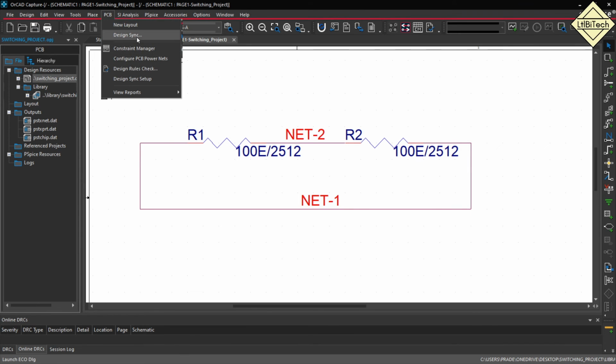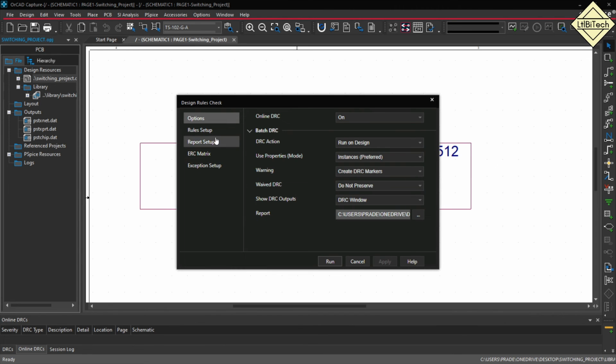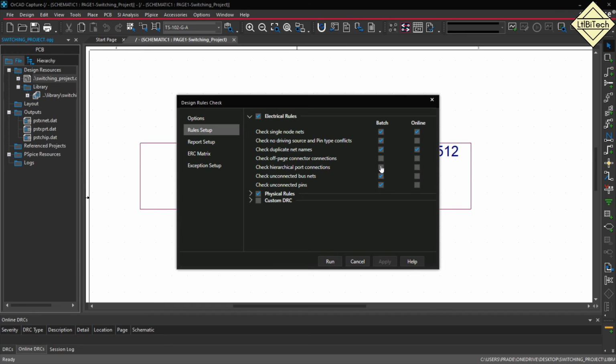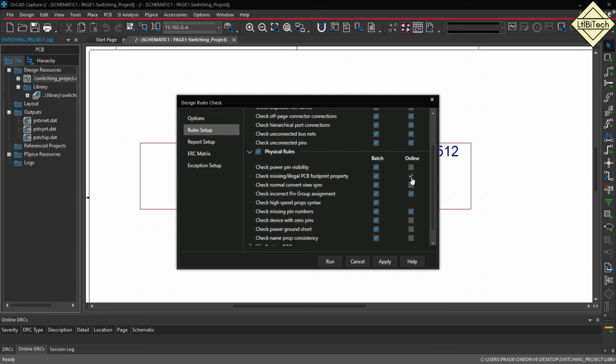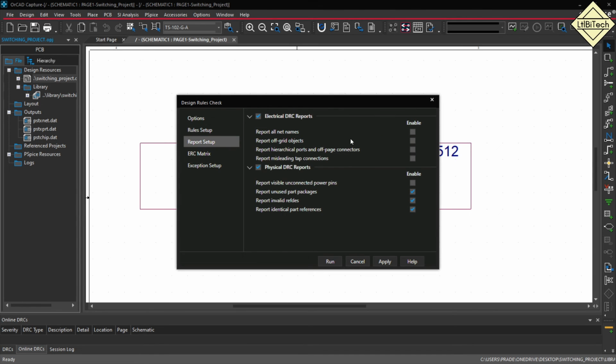Go to PCB Design rule check. We will select all, since we have not done rule checking yet, so we'll do both electrical and physical rule checking. If you choose online, while designing itself it will show you the issues. It will also ask for reports, electrical reports and physical reports. Physical, whenever we add the footprint. Electrical, before adding footprints we can run it. Apply this and click on run.